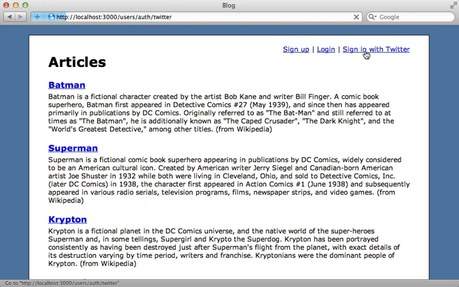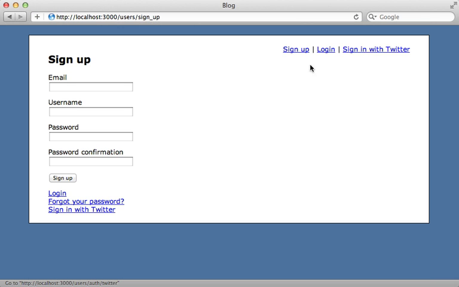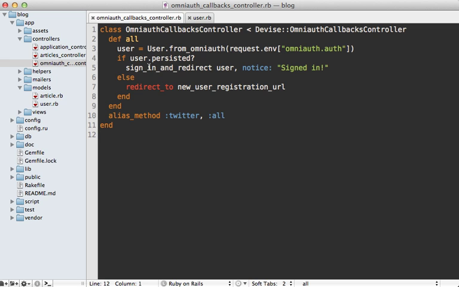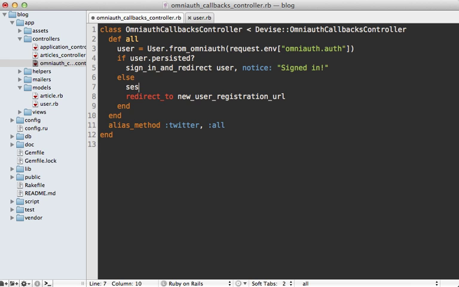Signing in with Twitter again takes us back to that callback controller, and this brings us to the signup page because for some reason our user validations have failed. However, this doesn't display the validation errors, which would be nice for the user. So we need to somehow persist these user attributes when validations fail. And I'm going to do that inside of a session.